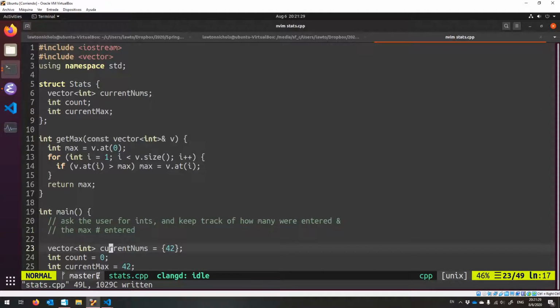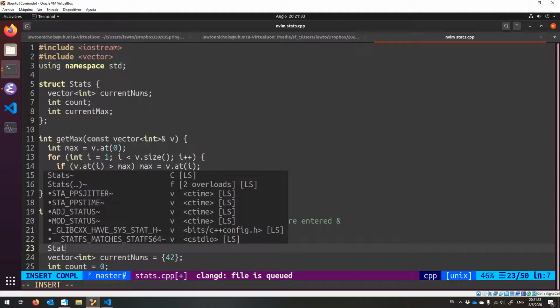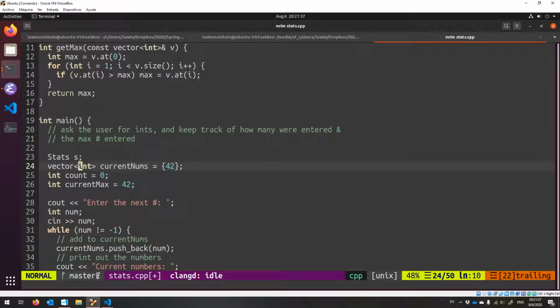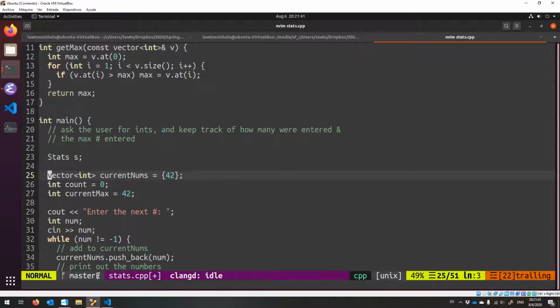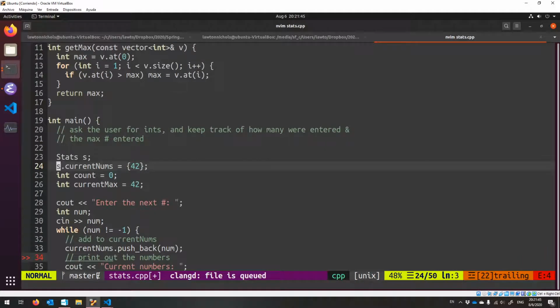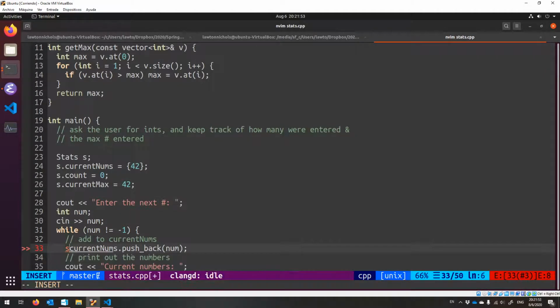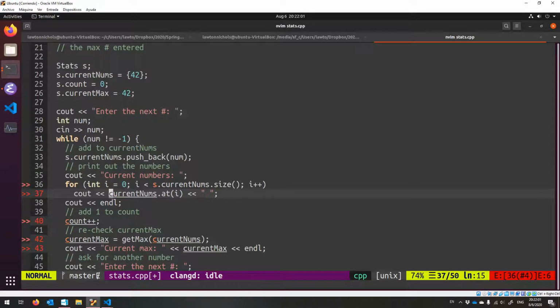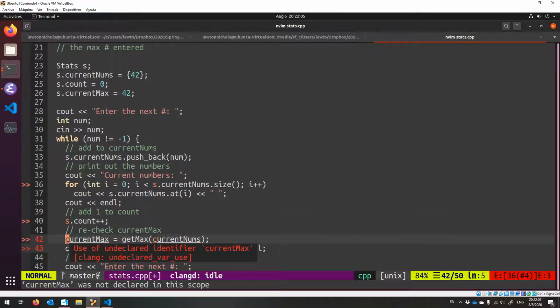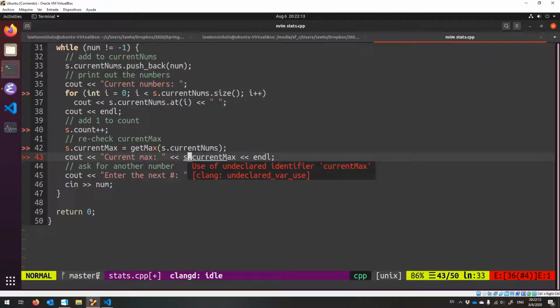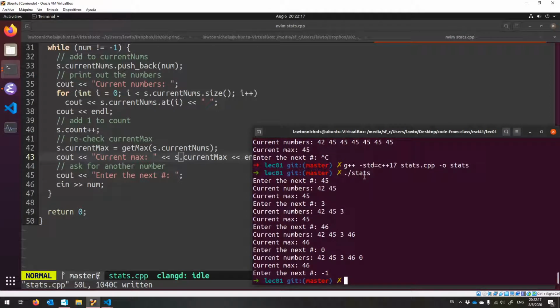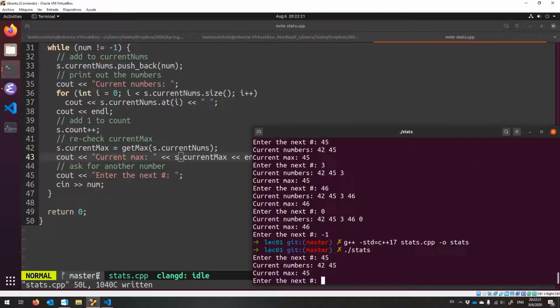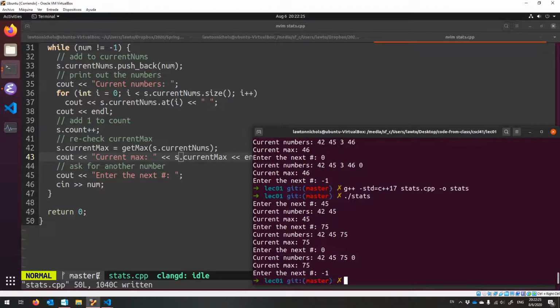They all work. And instead of making them all separately, now I'll make them in one fell swoop by saying stats s. It's a brand new type that holds all those things. And now we have to say, well, the vector inside of s is called current nums. Let's initialize that. s.count equals 0. s.current max equals 42. And so now I just have to put s dots all over the place. Don't mind me as I do that. Are you happy? We'll find out.